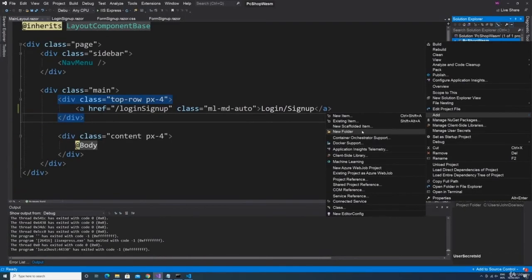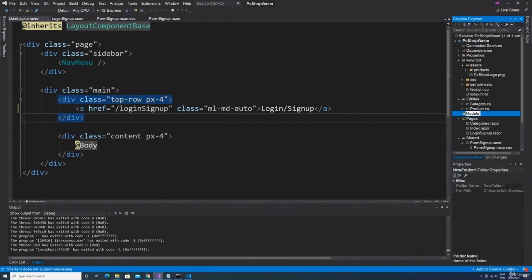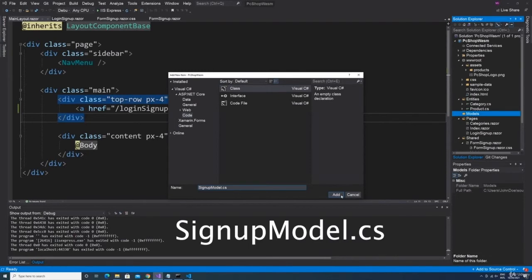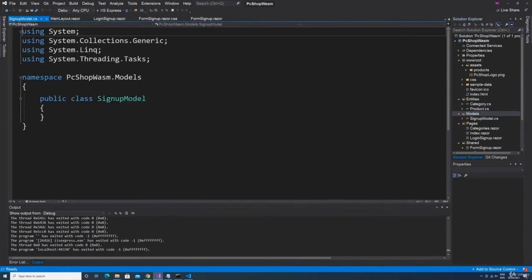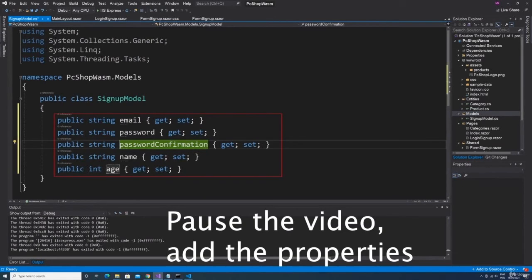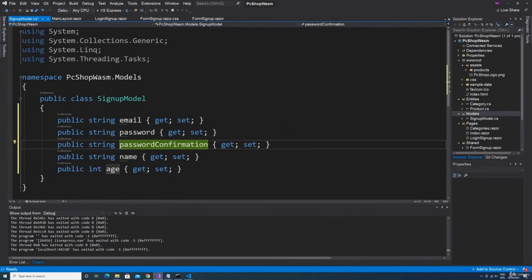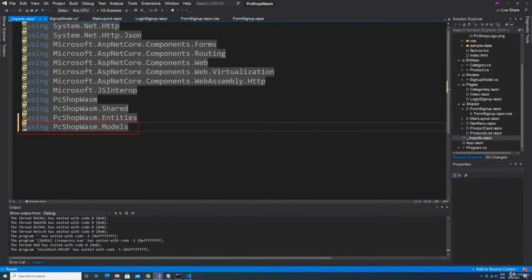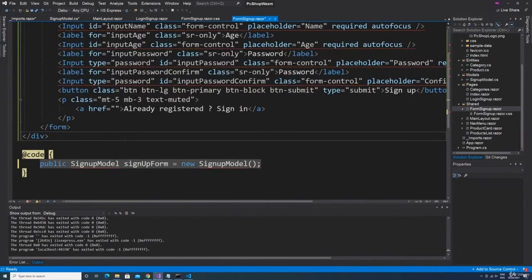First, let's create the class. We will place the data models in the models folder, so create a folder with the name models. And create a C# class with the name signupModel.cs in this folder. Since we created a new folder containing classes, one more time we need to add a new entry in the _imports.razor file. Add this entry. Go back to the form signup.razor file.